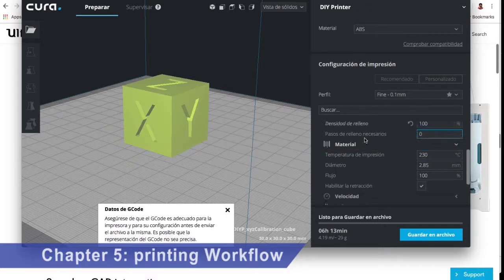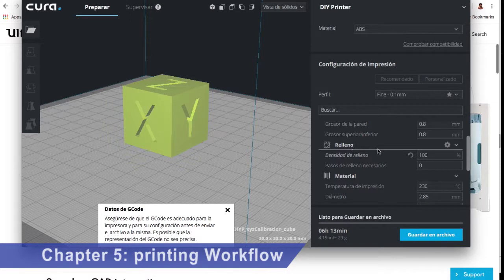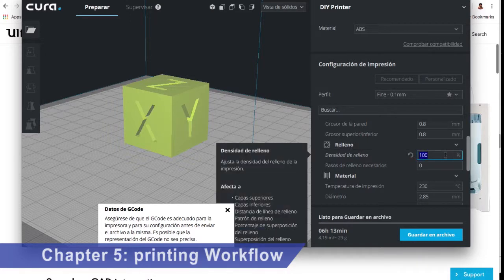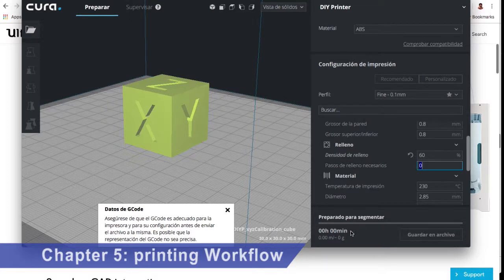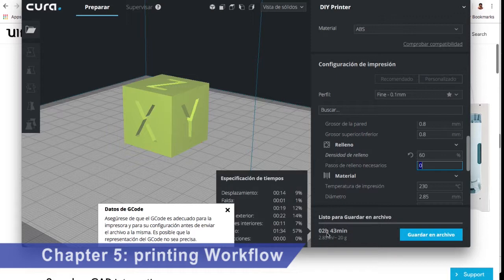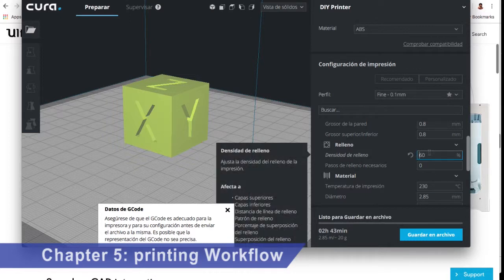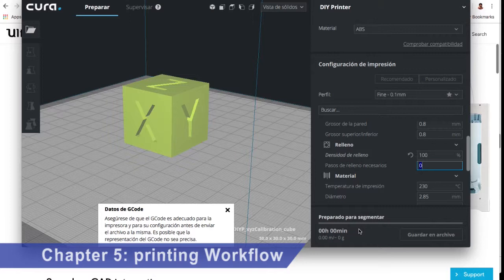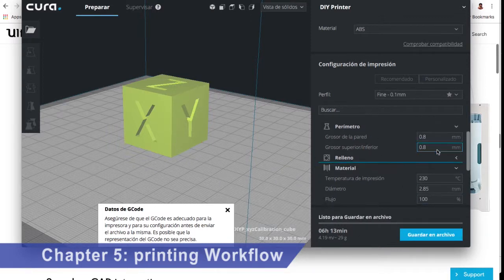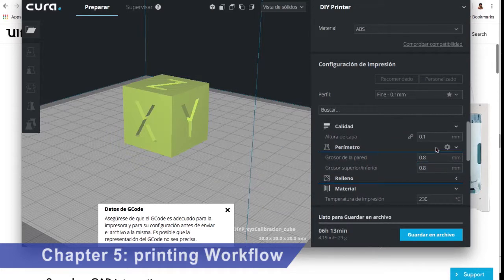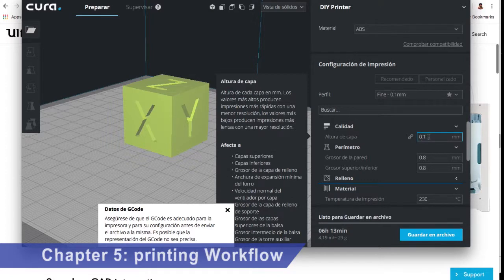If you change, for example, let's see, because now the fill is at 100%, but if I change it to, let's see, 60%, it will change the time it takes to print it. So from 6 hours we change to 2 hours and 43. Let's see again. I change to 100 and it starts calculating, and it takes 6 hours. So it's a lot. For a starting point, I think this quality is quite good.